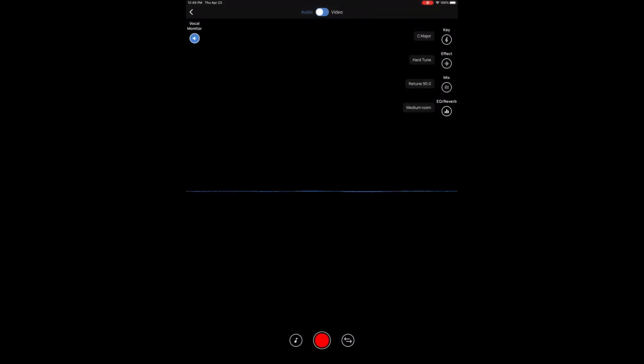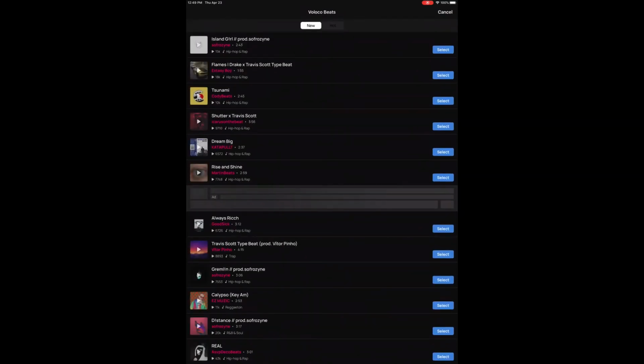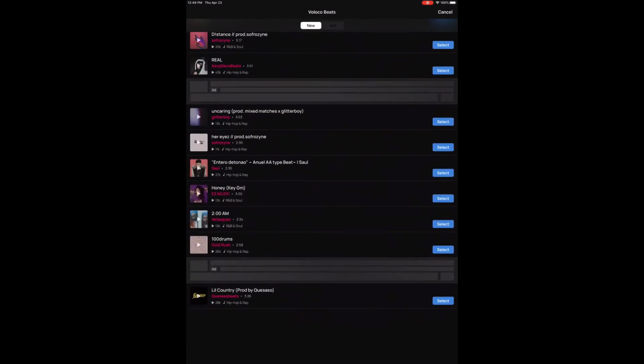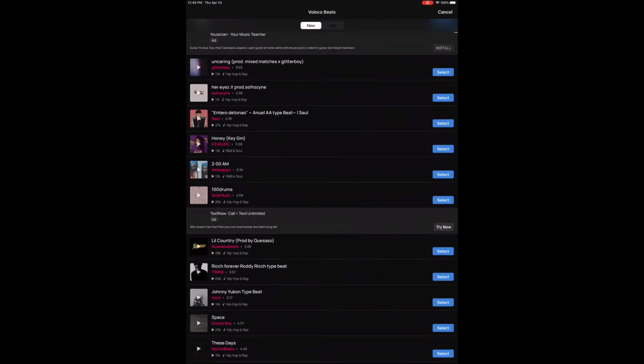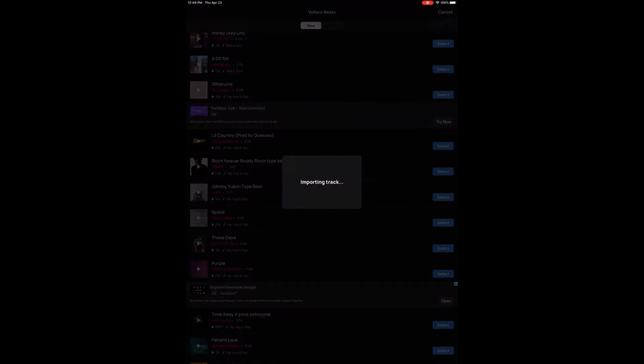Remember to use your headphones when you're using this app. Click this button right here to load an instrument track. You have the option of loading your own instrumental file, or you can select from a list of instrumental tracks that Voloco has curated for you. We're going to select my beat called Purple. Shoutouts to Voloco for putting my beat on here.